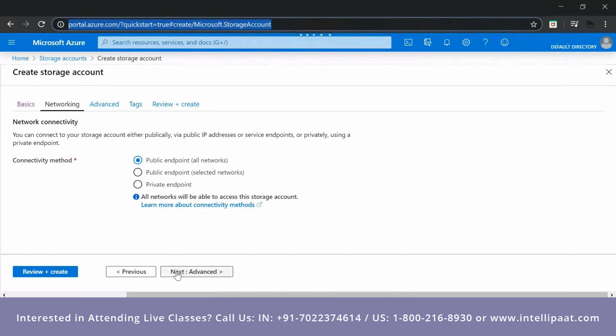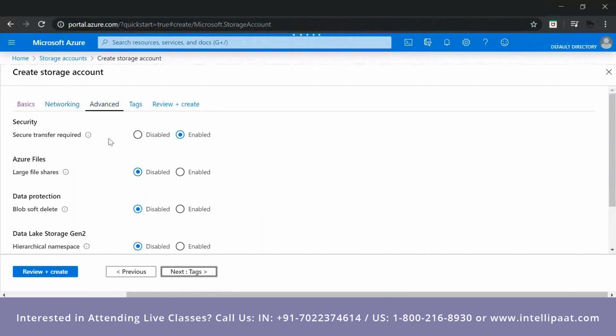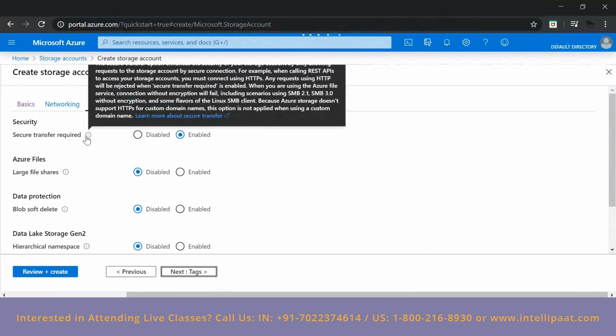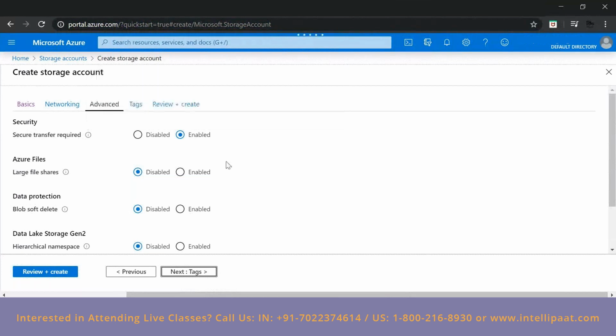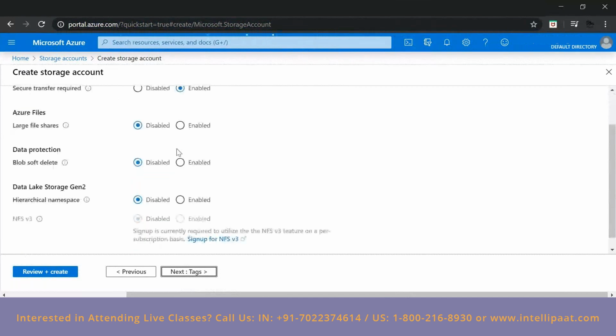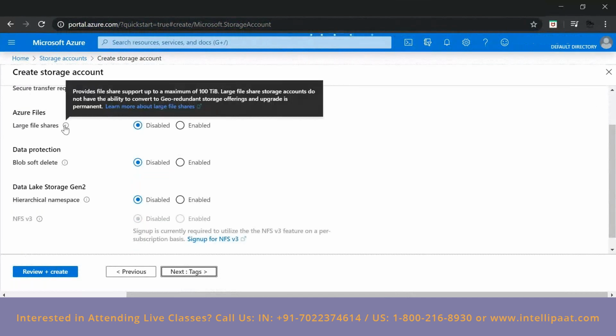Okay, next is advanced. So you see here, security, secure transfer required. What this suggests is, when we are transferring the data, whether the data is secured or not. We are putting it as enabled. And the rest of the things, it is Azure large file shares. So we don't need it at this point of time.